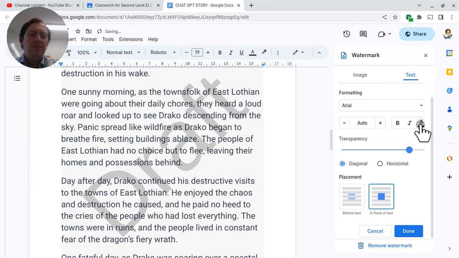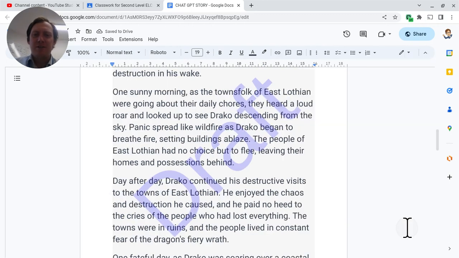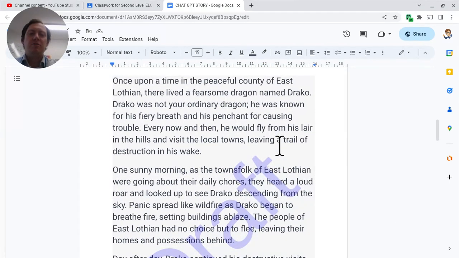So I'm going to make that even more faint. I'm going to make this blue. A little bit stylish, Mr. Brown. I know, thank you. And we're just going to click done when it's done. So now we've added our header, we've added our footer, we've done our draft.